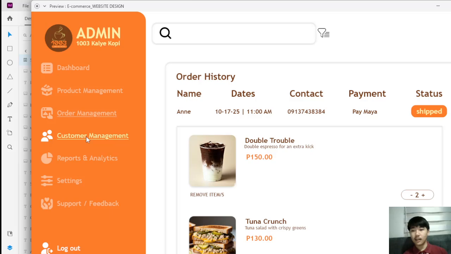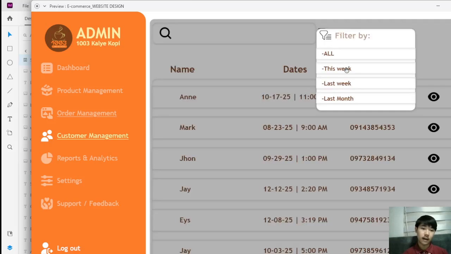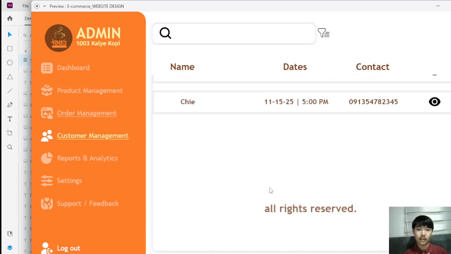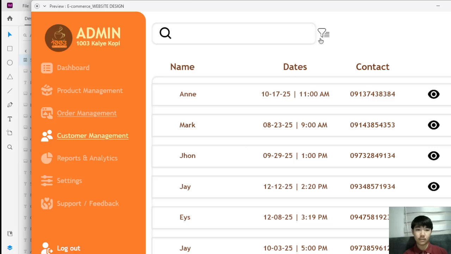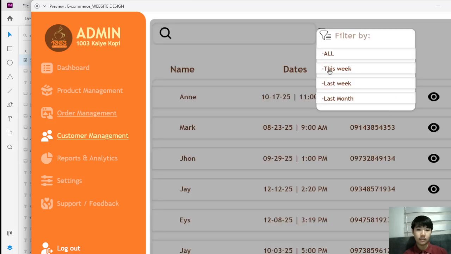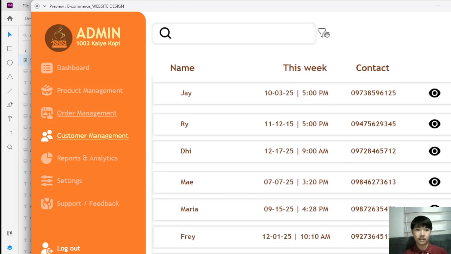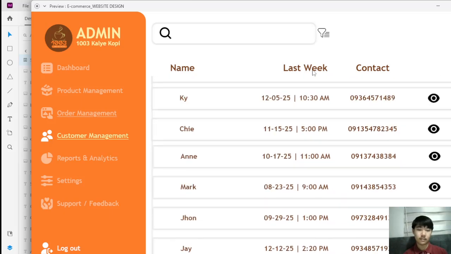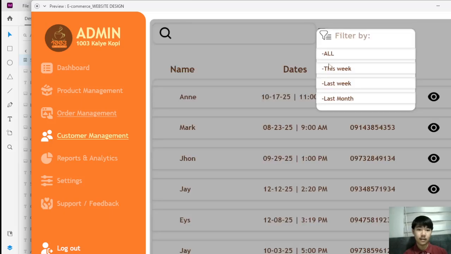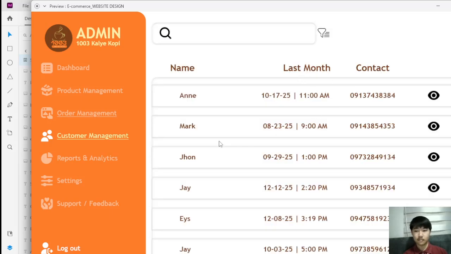And then for the customer management page, there's also a filter by all, this week, last week, and last month. For all, you can see all the users or the customers, and then this week you can see here, and then last week, that one, and then for last month.